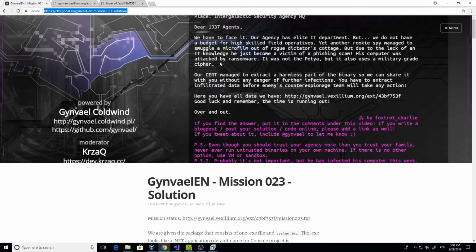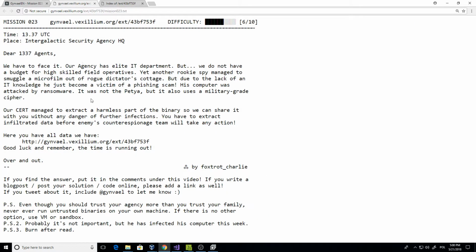As usual, we have a mission status, which this time informs us that one of our agents extracted some microfilm, but his computer became a victim of ransomware and it was encrypted. So we need to help and extract the flag.